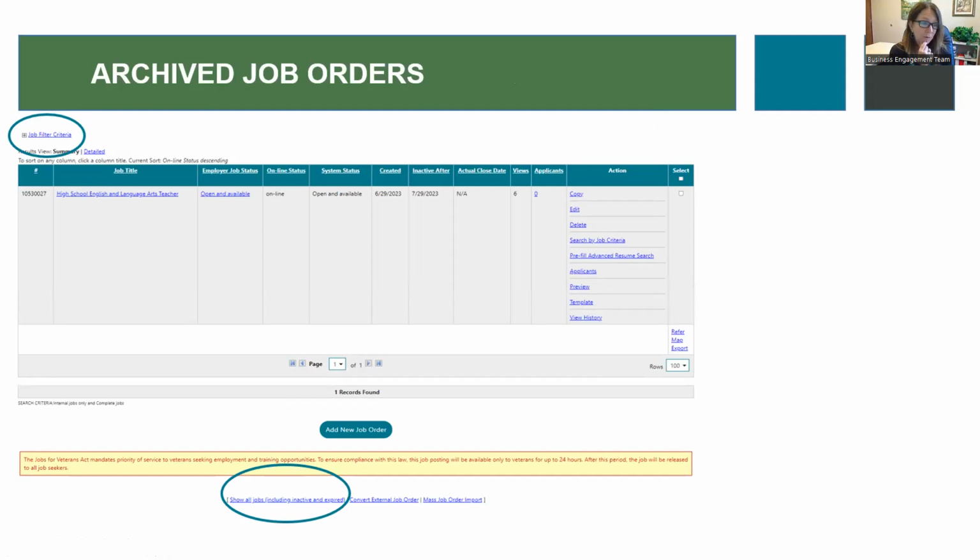So this shows you a little bit of ways to get some archived job orders. So if you have a job that has been expired, you can click on, again, a couple of different options, job filter criteria to look at any expired jobs, and that'll bring open another window. Or you can say show all jobs, including inactive and expired, and that will add many more to your list. And you can scroll through and look at the inactive and expired jobs along with your open positions.